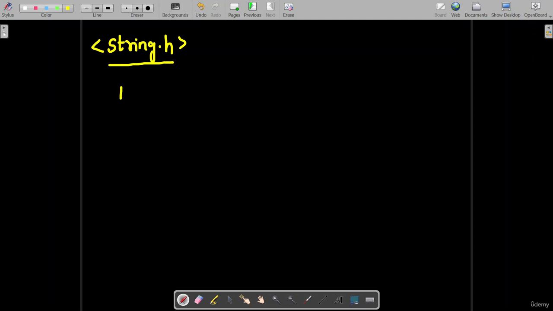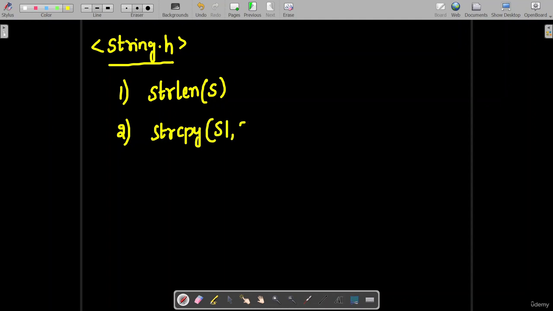There are several functions, such as strlen. This strlen function is used to find the length of the string. The second one is the strcpy function. strcpy of s1 comma s2 is going to copy string s2 into string s1.